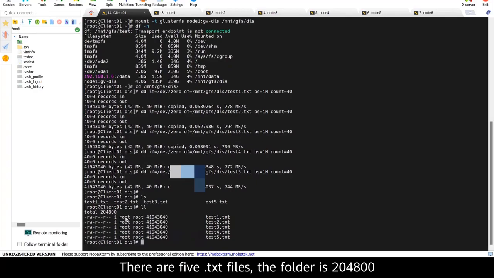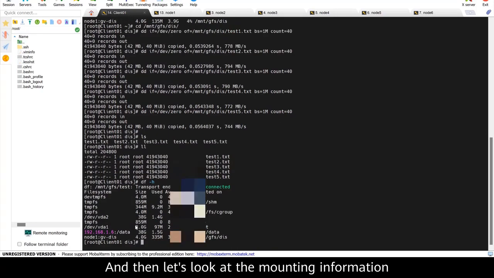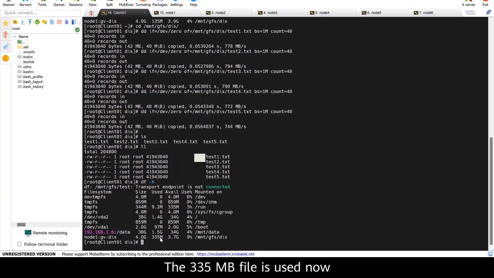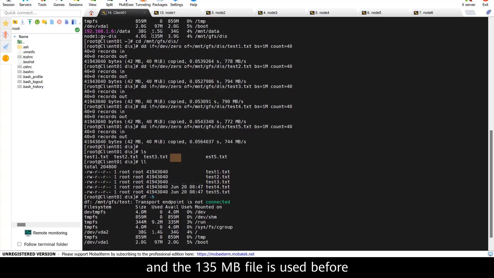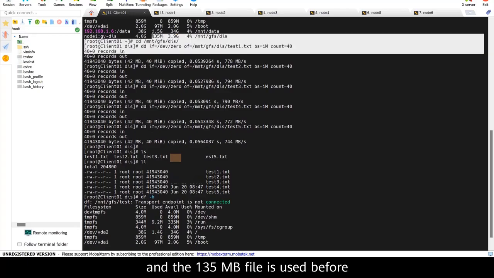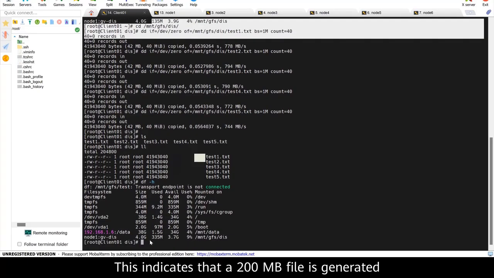There are 5 txt files. The size shown is 200 thousand, but the unit in the lab guide is 200 megabytes. That is because the units are not uniform. This is the disk space. And then let's look at the mounting information. 335 megabytes are used now, and 135 megabytes were used before. This indicates that 200 megabytes of files were generated.